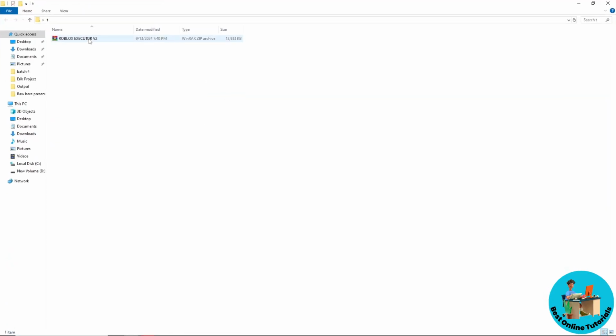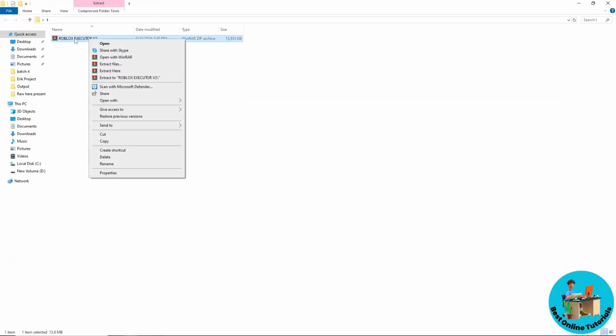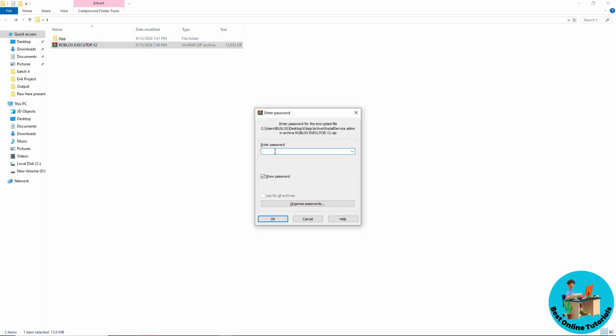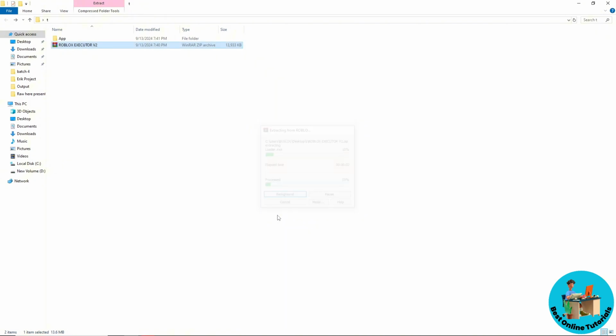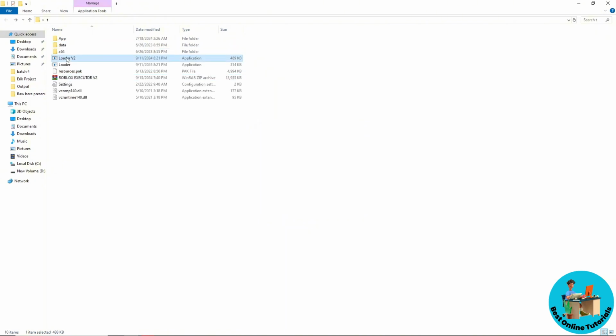Now guys, once you have turned it off, just right click on the file that you downloaded and click on extract here. So guys, the password will be new and then exclamation point and click on OK and just wait for it to load. And after that, just simply open up the application over here and you should be able to run it successfully. And there you go. That's how to download Solara Executor update.